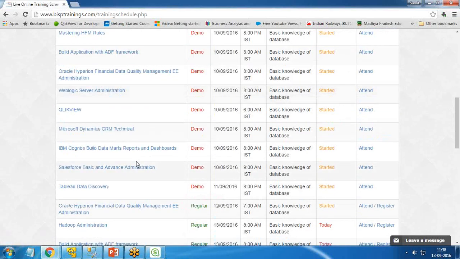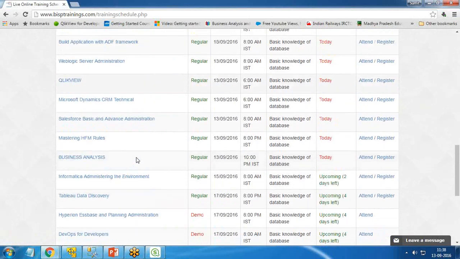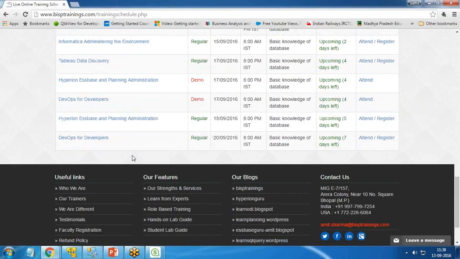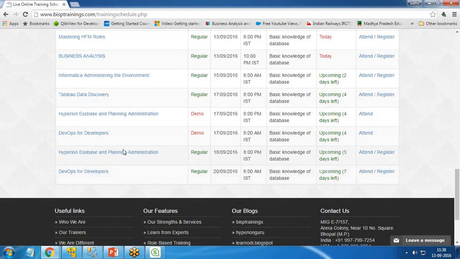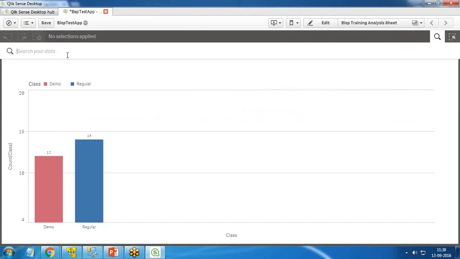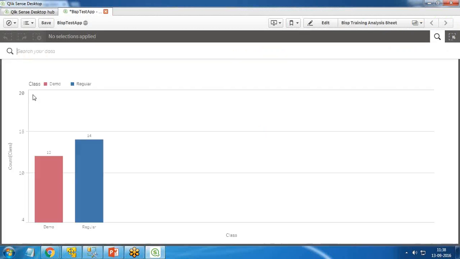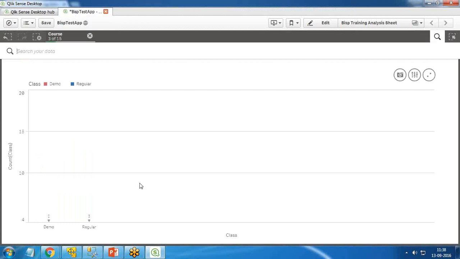Let's say I would like to find out about QlikView or Qlik Sense or Tableau or any other, or let's say Hyperion. So I quickly apply a filter here, and I type Hyperion, and I can select this. So how many demos are there? There are 2 demos and 2 regular sessions.